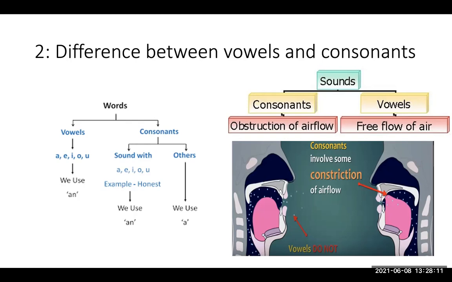For example, even in Urdu we have the sounds of all vowels like a, o, e, a. These are all Urdu sounds.